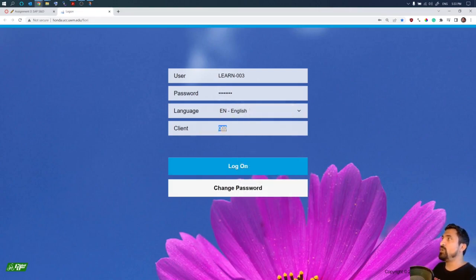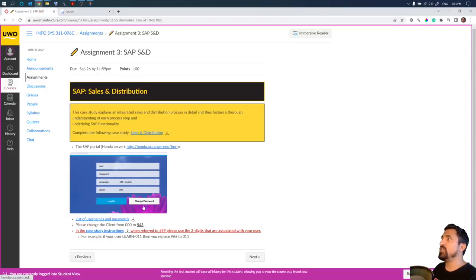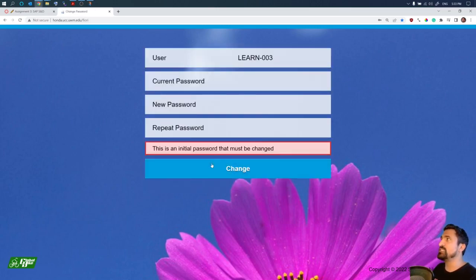Now, here's an important part. A lot of students try to do this quickly. So what will happen is they keep this as 000. You have to change the client. So for example, here on Canvas, I put the client is 543. So I'm going to copy that and simply put 543. All right. So I have user, I have the password and client. Simply change password to login doesn't make a difference.